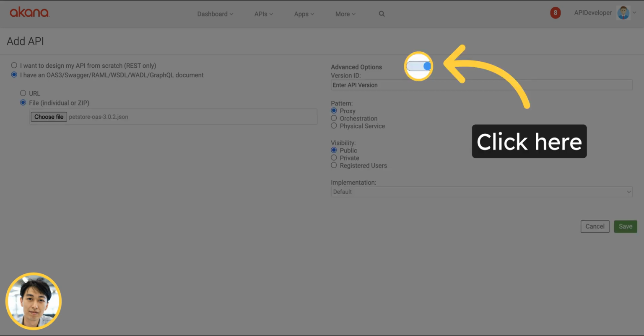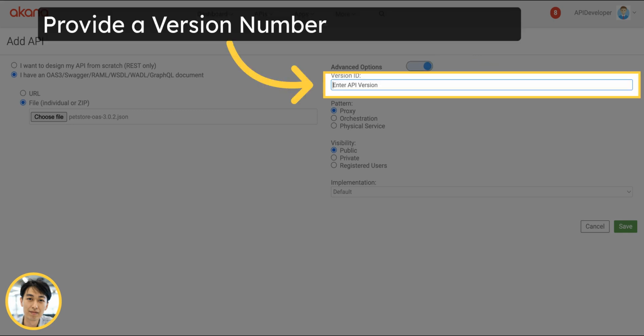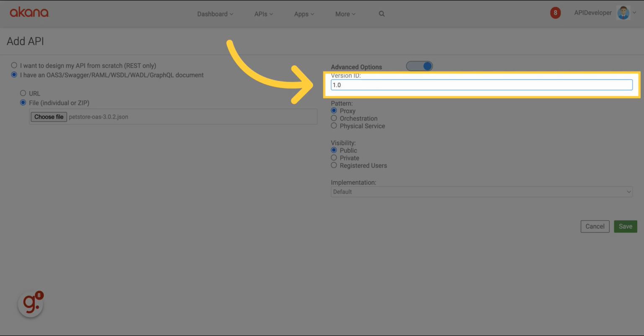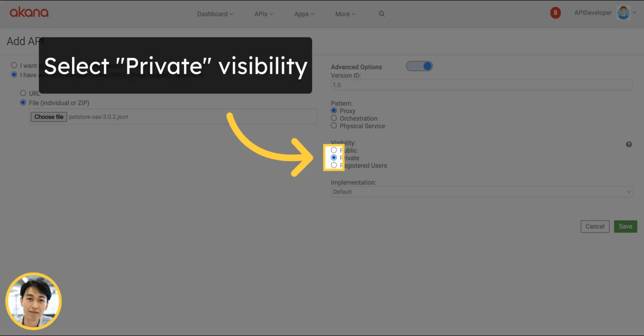Once the document is uploaded, click Advanced Options. This allows you to provide some additional API product configuration settings. First, give your API product a version number. Next, adjust the visibility setting. In most cases, you initially want to limit the visibility of your API product so only designated users will be able to see it. To achieve this, select Private as value for the visibility field.